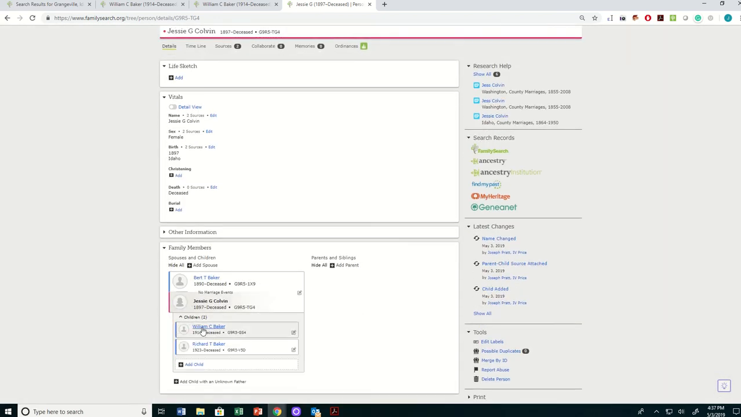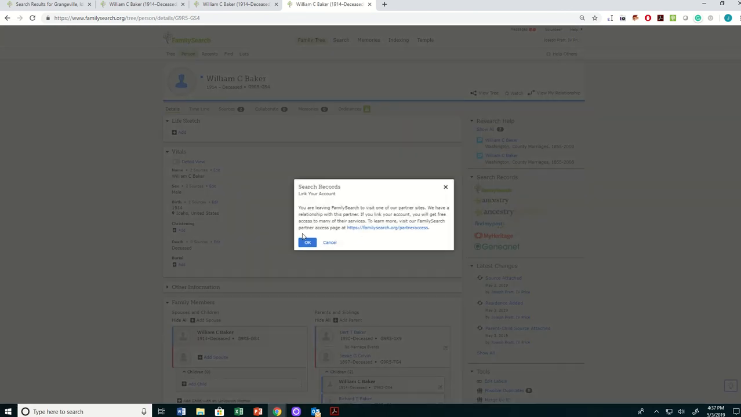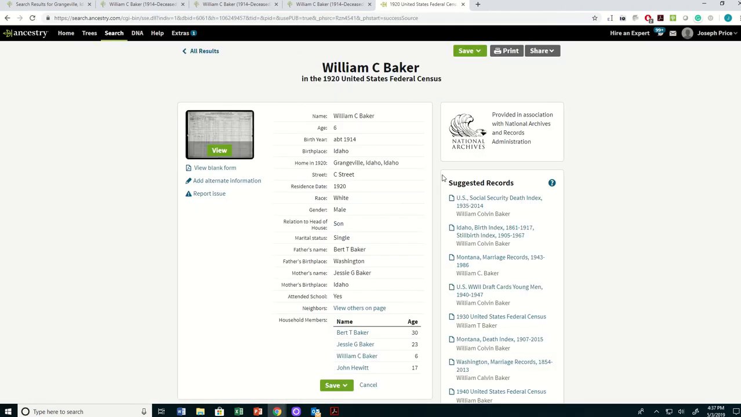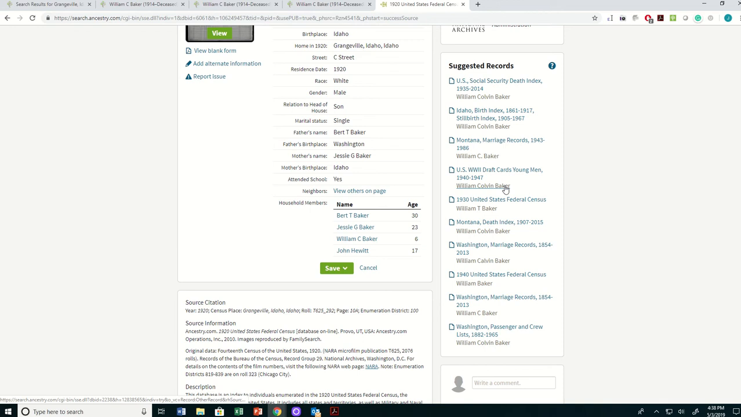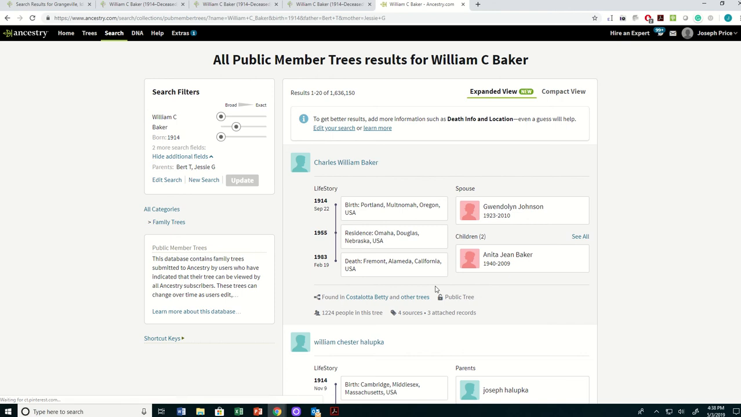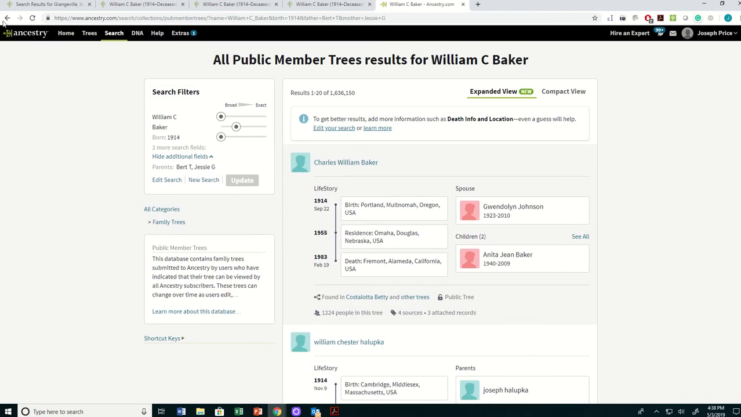Now one other thing I'm going to do is check on Ancestry and see if I can find any additional information that might help me out. So here's that record that I started with. Notice that over here I'm getting a lot of records. So here I have a Social Security death index, this marriage record, and a draft card. The other thing I can do is hit find others who are researching this person. And notice that in this case none of these really seem to match my person.